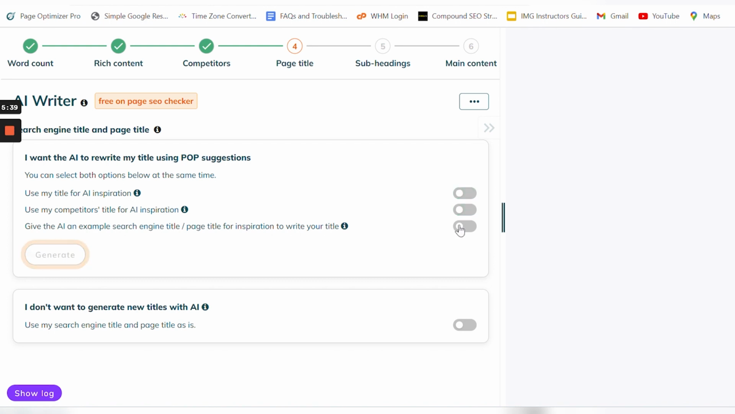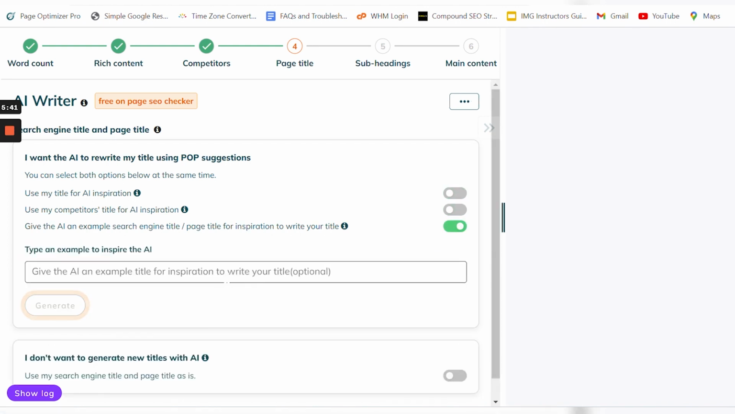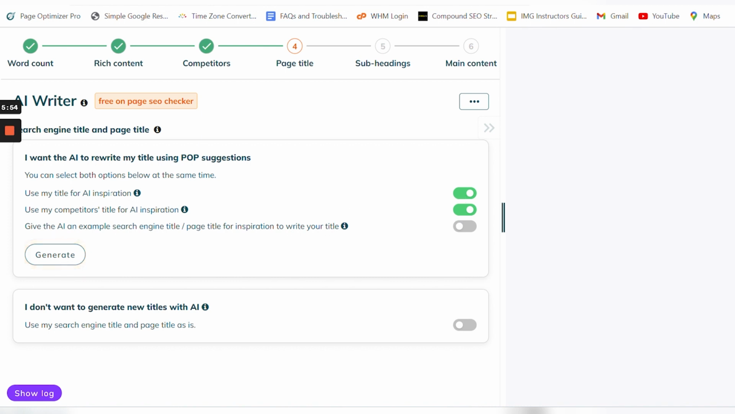Let's say, for example, though, let's say you've got a really good title, but you want it slightly rewritten. It's that situation where this is close, but maybe it could be better. You can give the AI an example title for inspiration, and then the AI might tweak it just a little bit, especially in line with Pop's recommendations. But in this case, I'm just going to go with use my title and use my competitor titles for inspiration, and you want to click Generate.